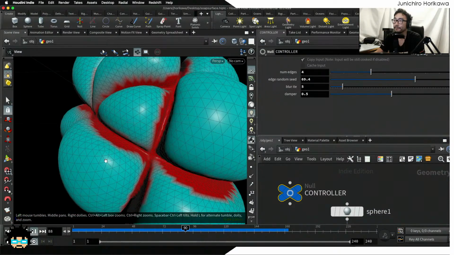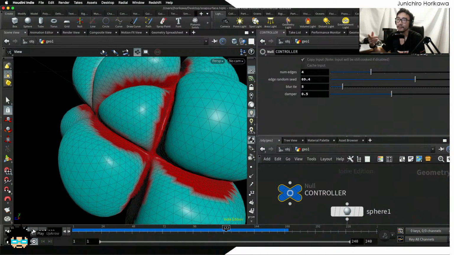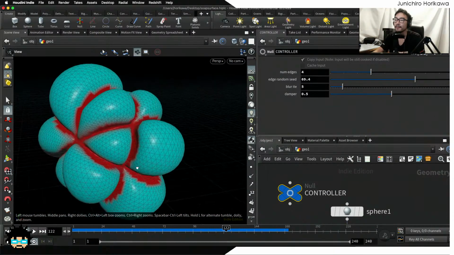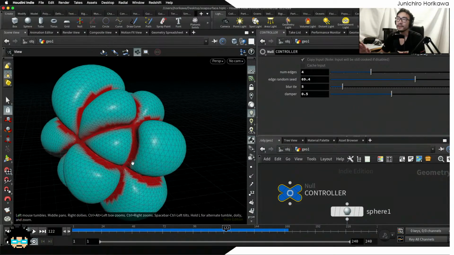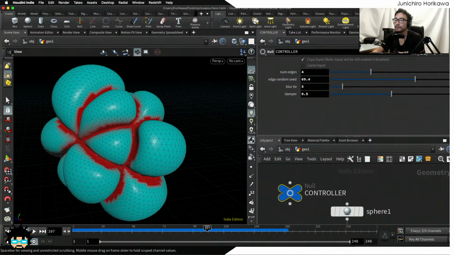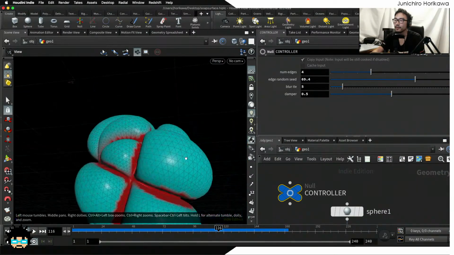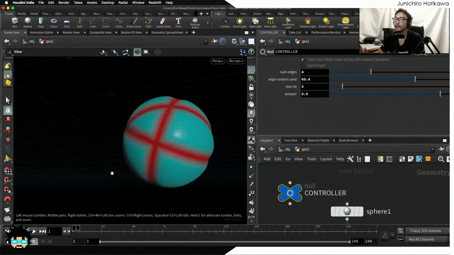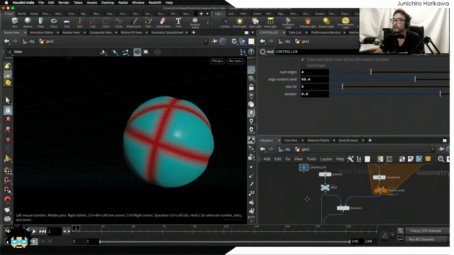So this is how you can procedurally or geometrically create a kind of pseudo-physical simulation. It's not really a physical simulation, but it's pretty close to what we see in nature. But with custom parameters, you can make it unrealistic as well. Okay, so that looks good.